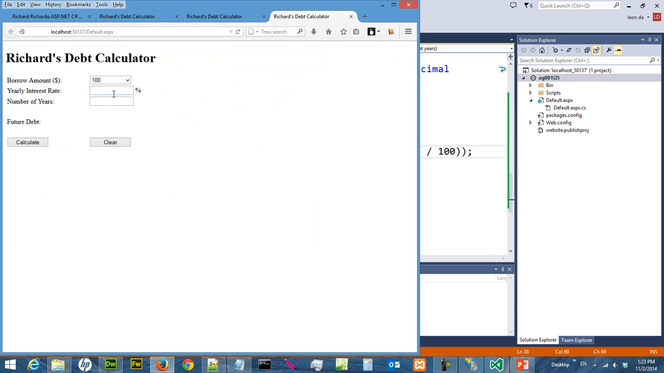Okay, I borrow $100, and the interest rate is 10%. For 2 years, you will owe $121. If it's 10 years, you will owe $259, which is only 2.5 times what you borrow. If you borrow for 20 years, you are in big trouble. Yep, you owe that much.